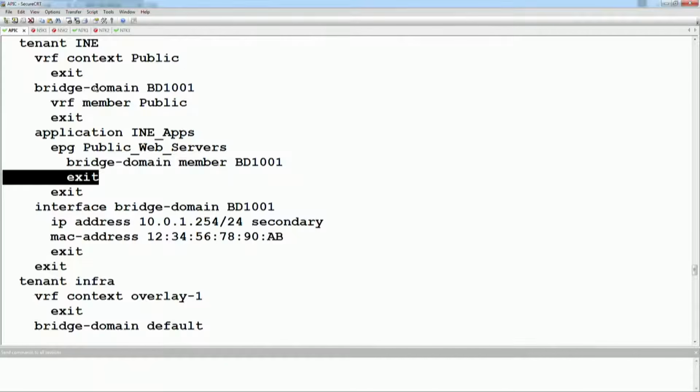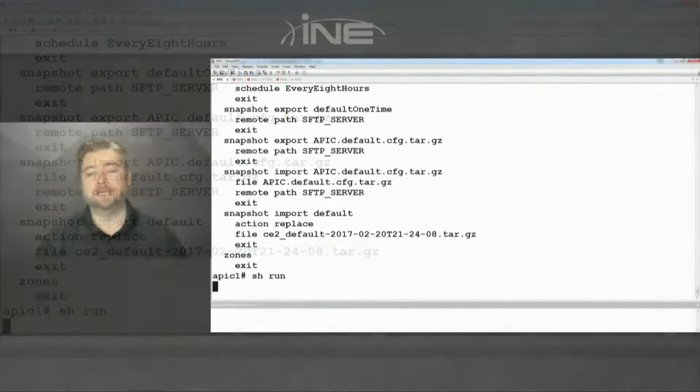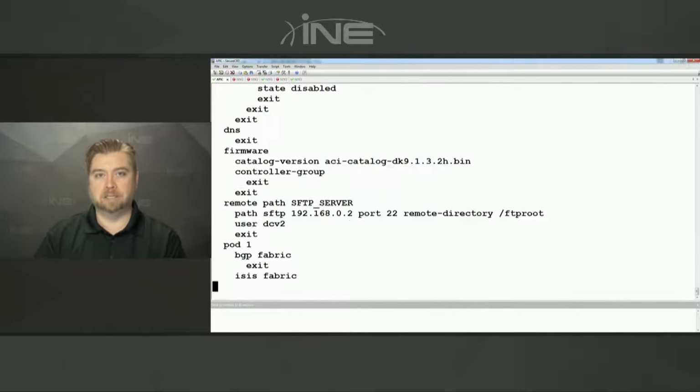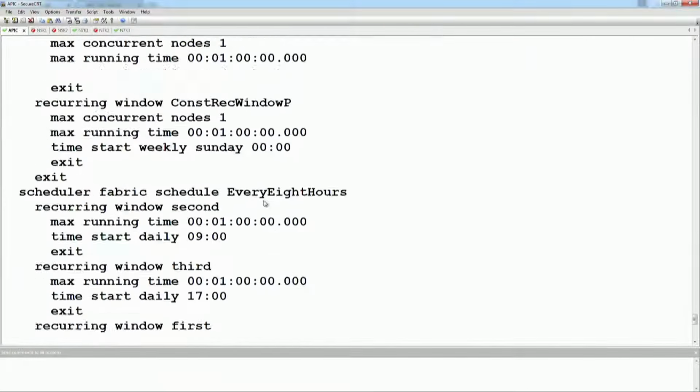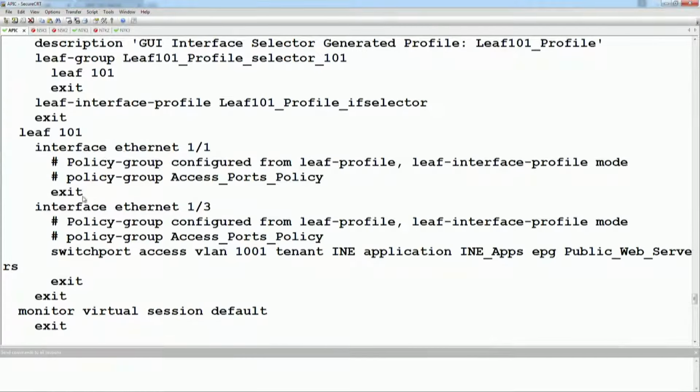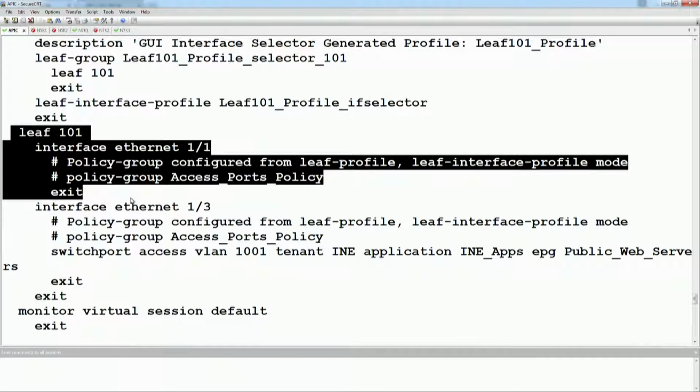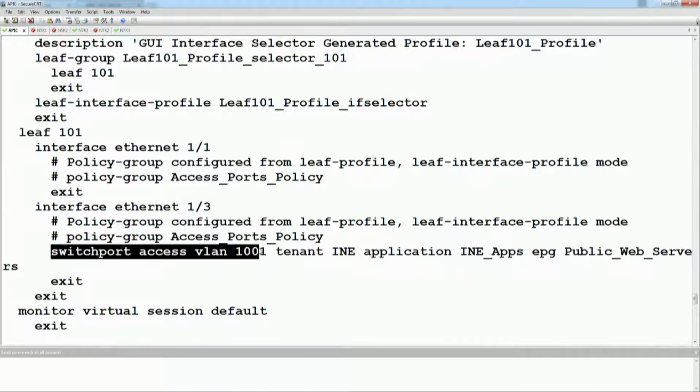If we go back to the APIC and look at the show run, we should be at the same state as we were previously with the link to 7K3, where we have the policy group applied to the interface, but we don't actually have the application or the encapsulation applied to the interface because the EPG has not yet been deployed. So if we scroll up a little bit under leaf 101, we have interface E1/1 that has interface policy group access ports policy, but it doesn't say switchport access VLAN or switchport trunk allowed list.